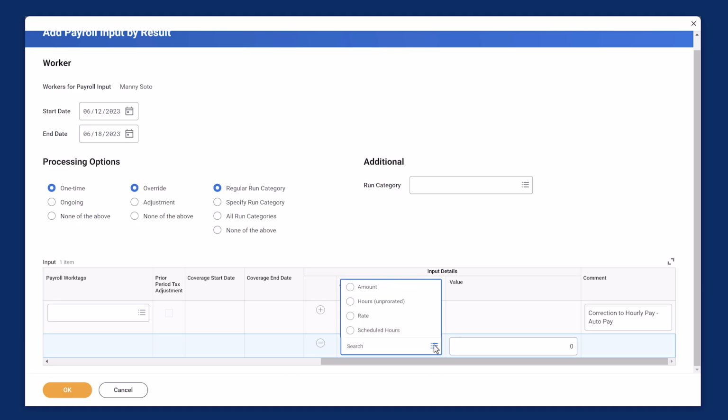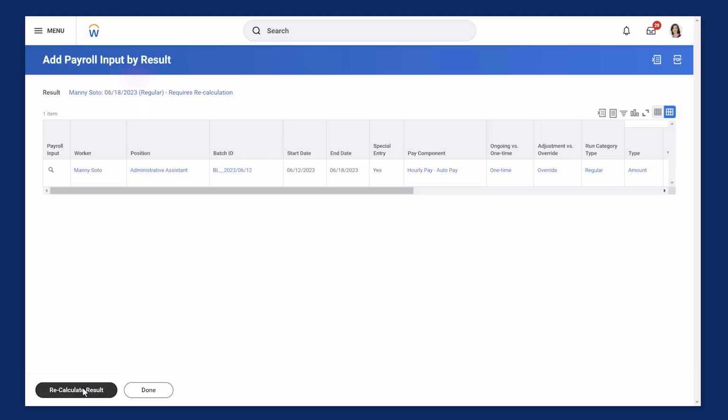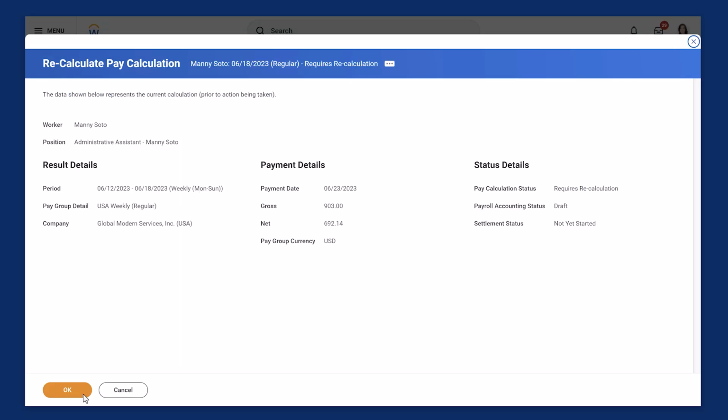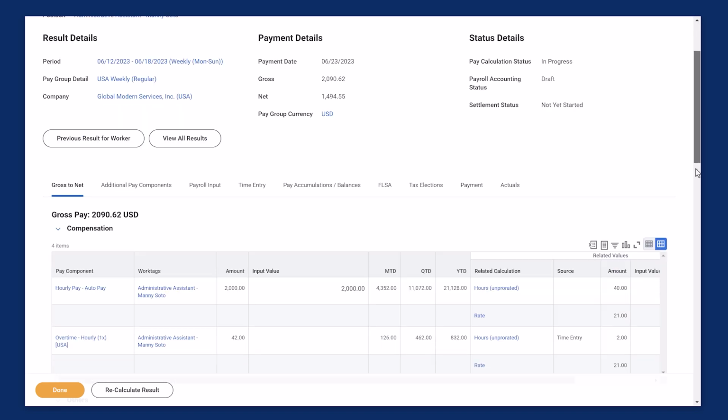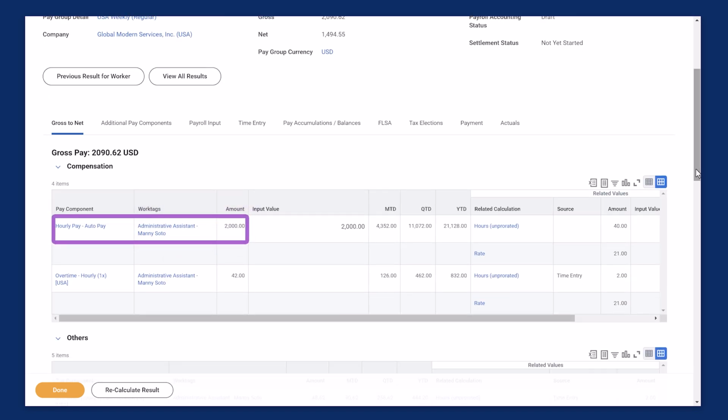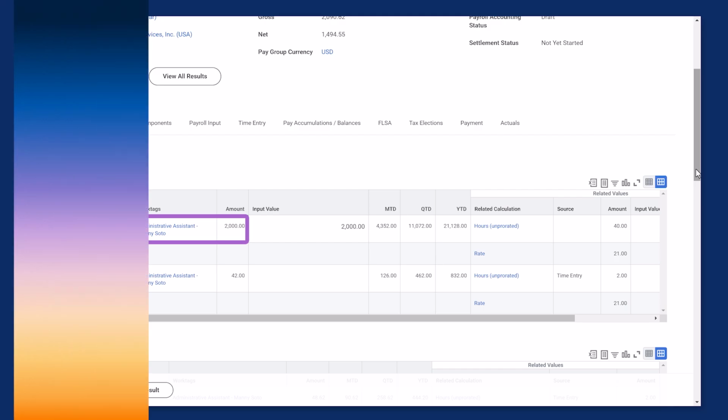For this situation, select Amount. Then, enter 2,000 for the value. This overwrites the worker's original earning with a flat sum of $2,000. Finally, select OK to process this input. Workday puts Manny's result in a requires recalculation status. Select Recalculate Result and then OK to run a pay calculation and update the status to In Progress. Notice that the amount for the pay component is now $2,000.